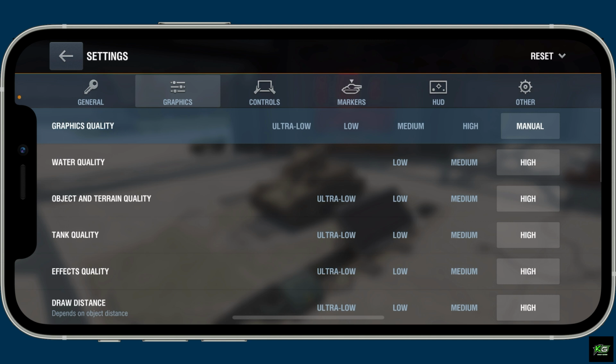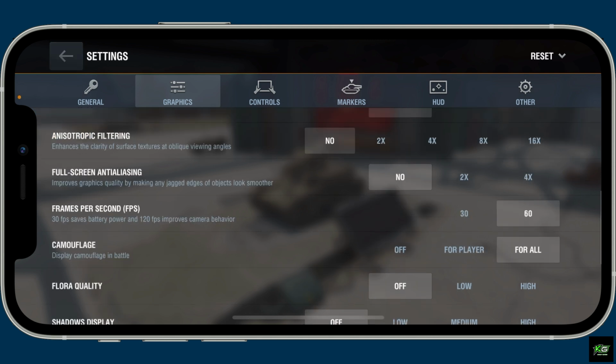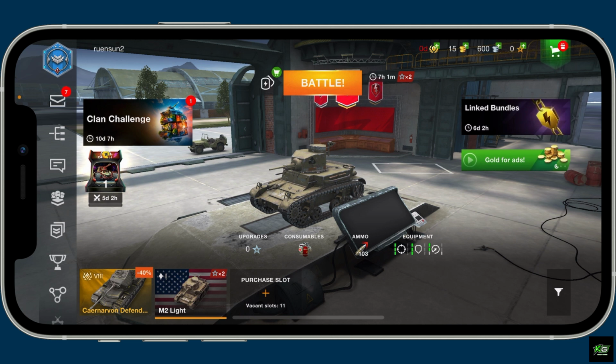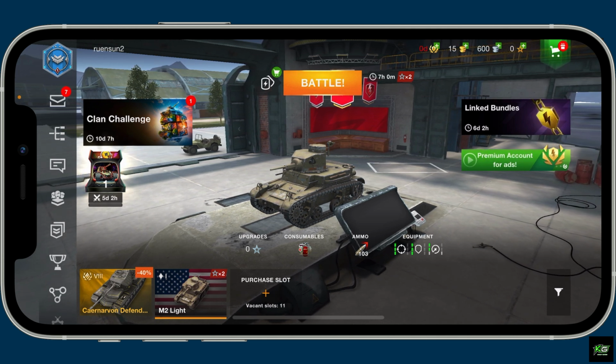Inside graphics, go to graphics quality and make sure to choose low. After you choose low from the graphics setting, you can get back to the game and then enjoy playing. After you do this, choosing the lower graphics setting or medium graphics setting will reduce lag, especially during intense battles.